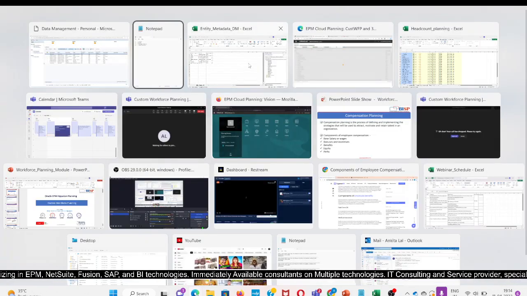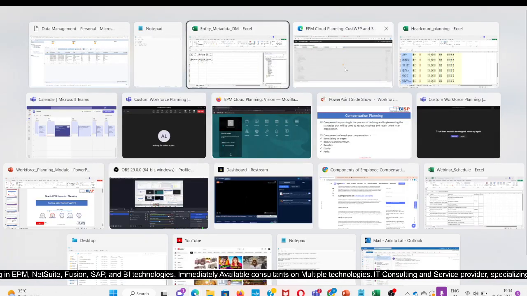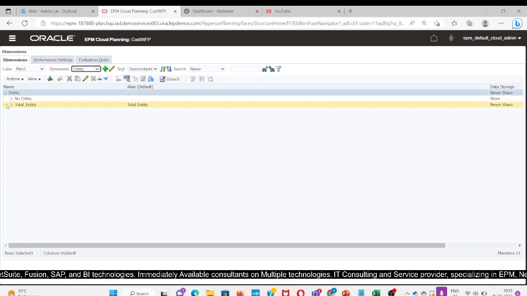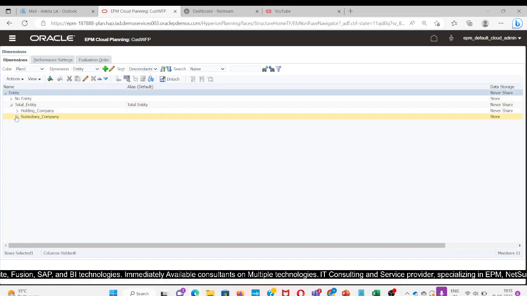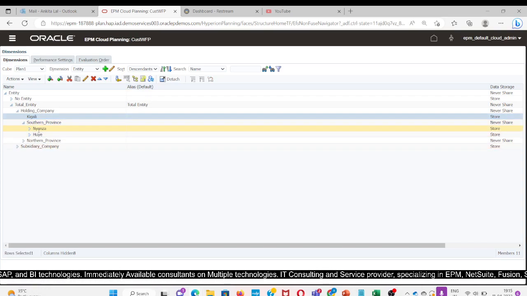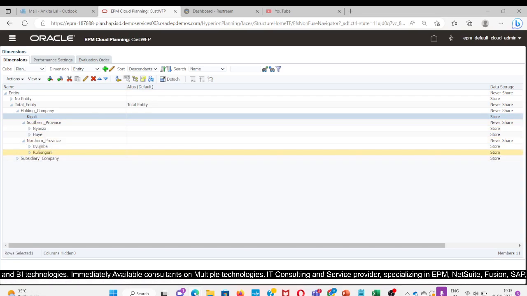Now I will go to the application and go to the entity metadata. Here we have total entity. In total entity, we will be having the holding company. When we further expand it, we will be having Kigali. Then in the South Province, we will be having Nyanza, Huye, and North Province. So here we have all the metadata available to us in the entity dimension now. This is how we load the metadata using data management.